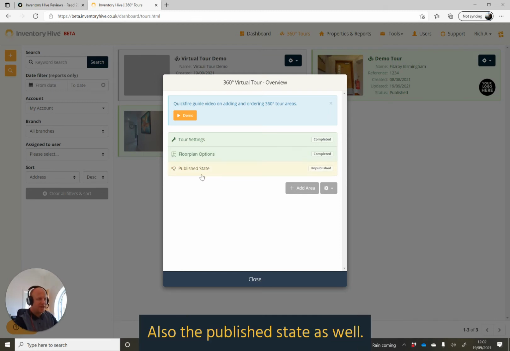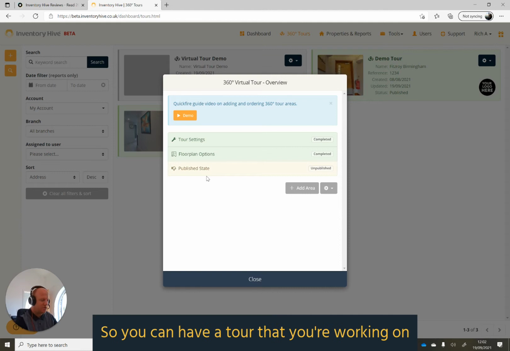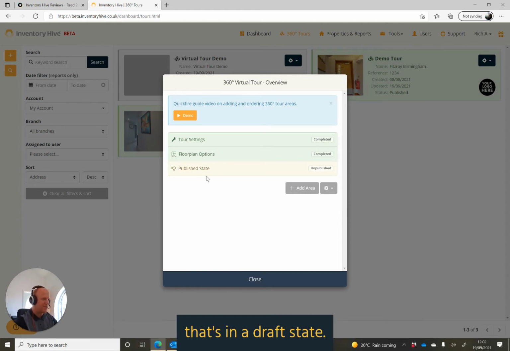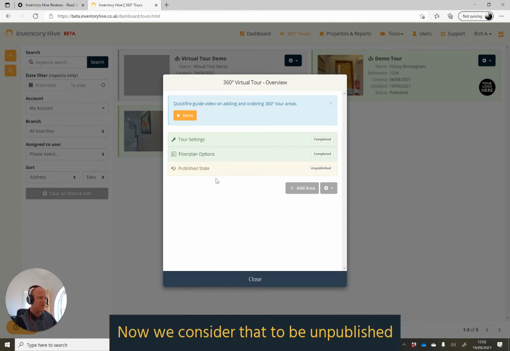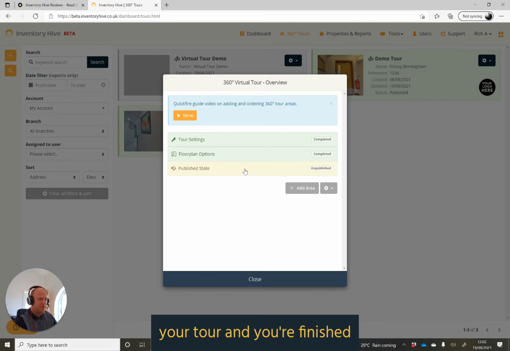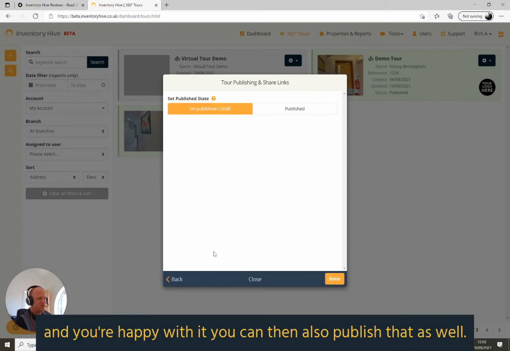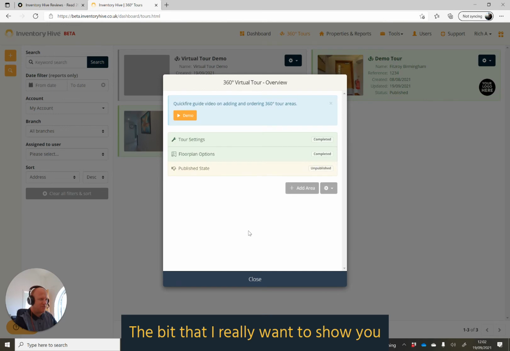And also the published state as well. You can have a tour that you're working on that's in a draft state. We consider that to be unpublished. Then once you've produced your tour and you're happy with it, you can publish that as well.